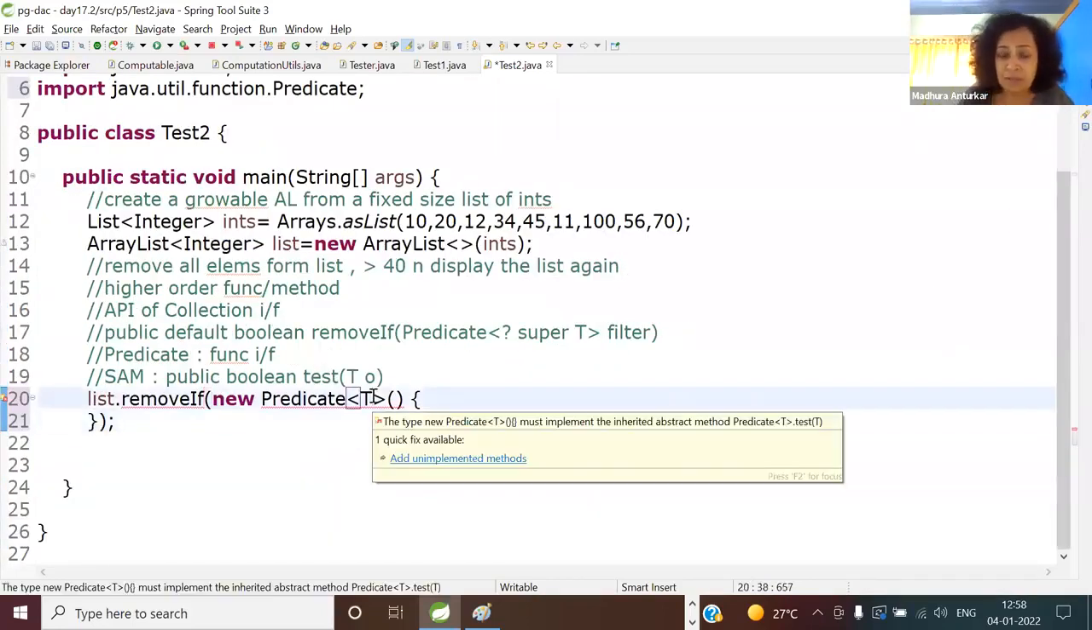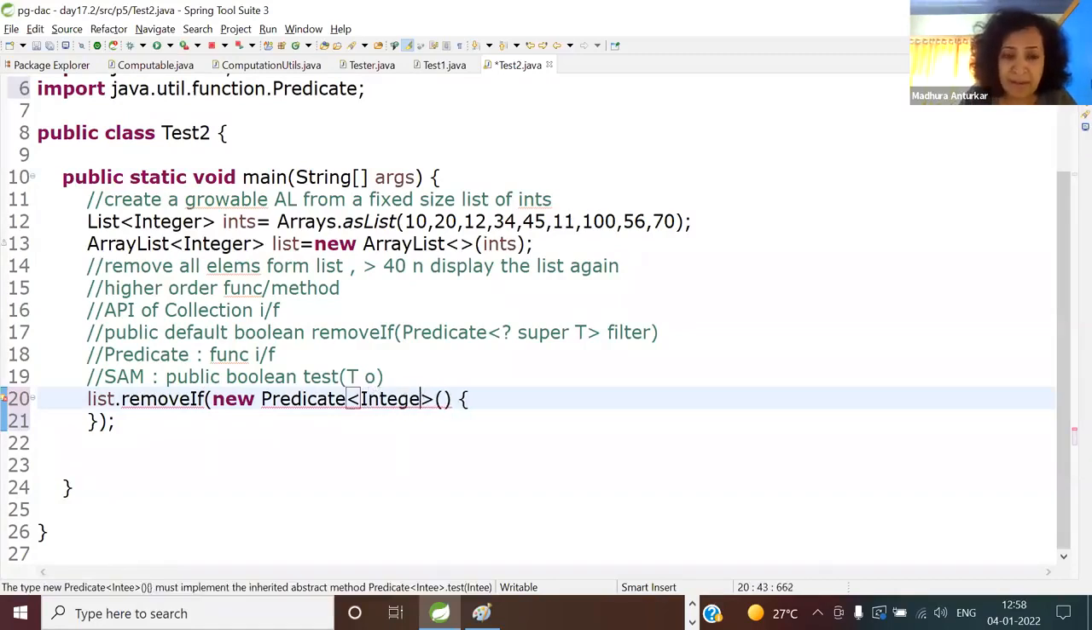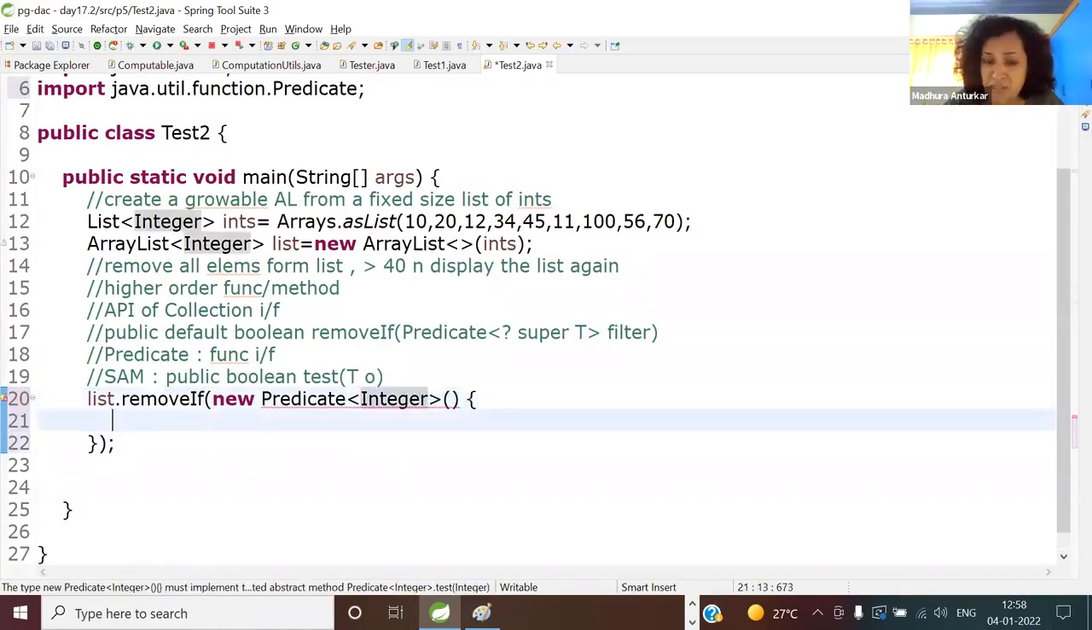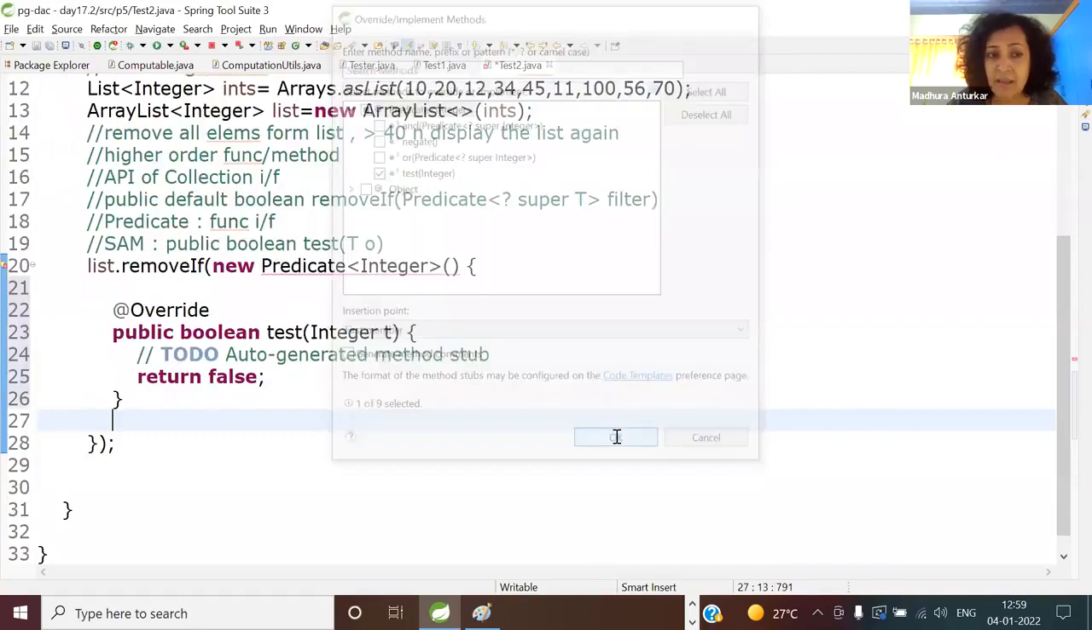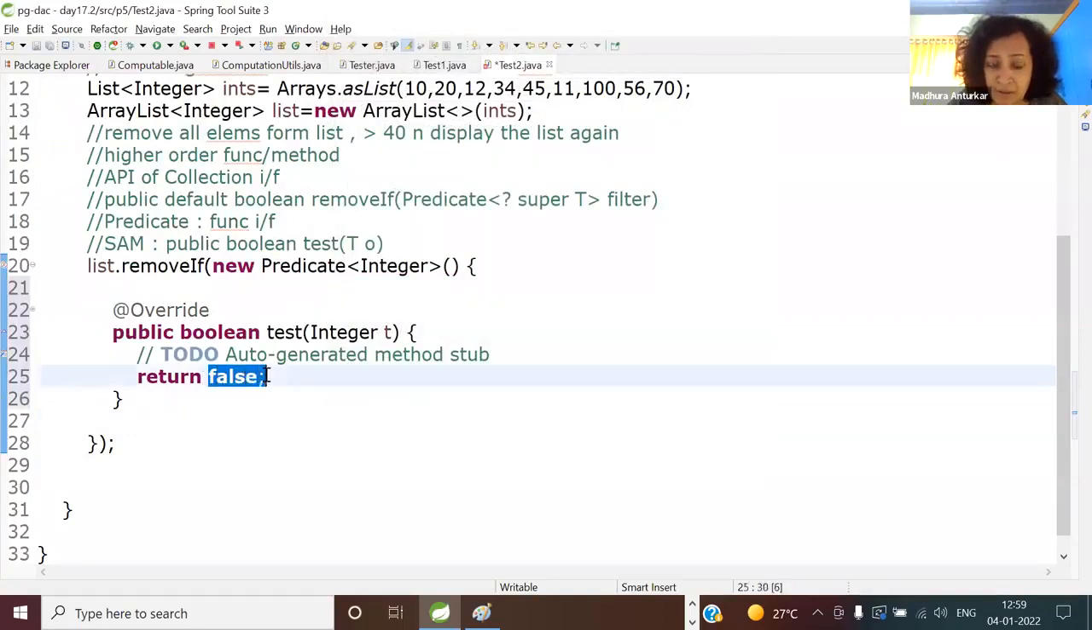At least now tell me what will be the type of the predicate? Integer. Which is that single abstract method which you will have to implement here? Test. And here, when will you like to return true? Because if you return true, that particular element will be removed from the underlying list.